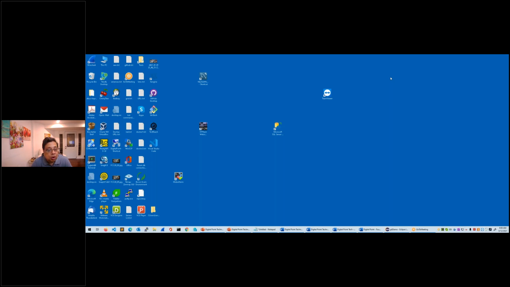Number two, the operating system also controls all the hardware and all the applications running on that computer. So when I say hardware, what does it mean?